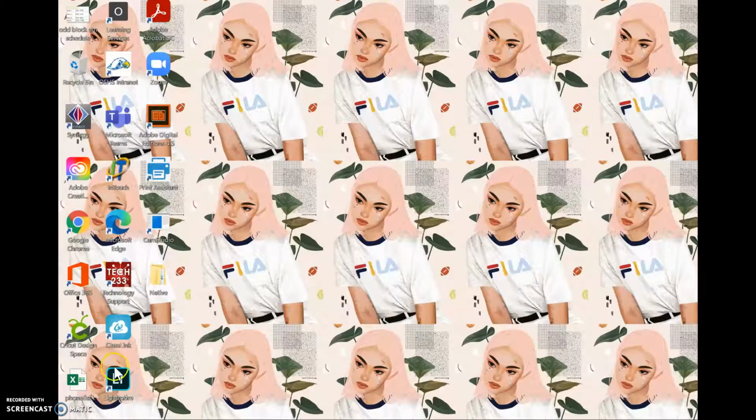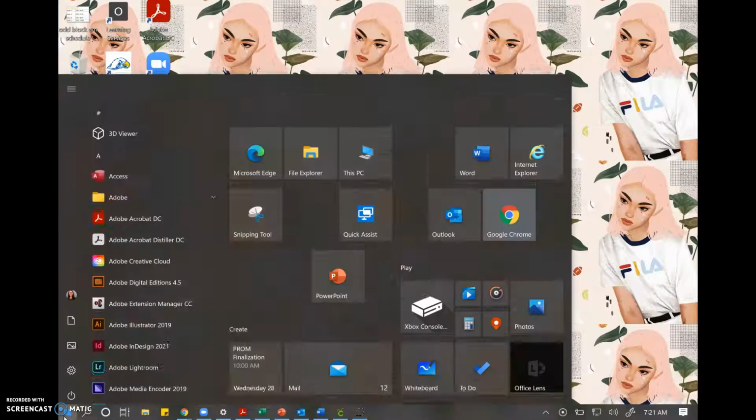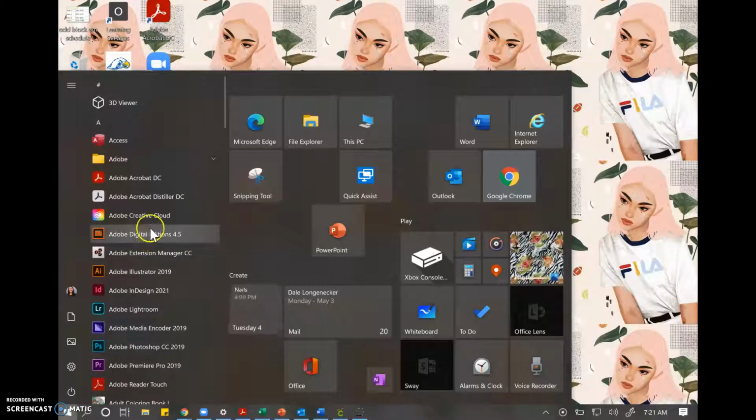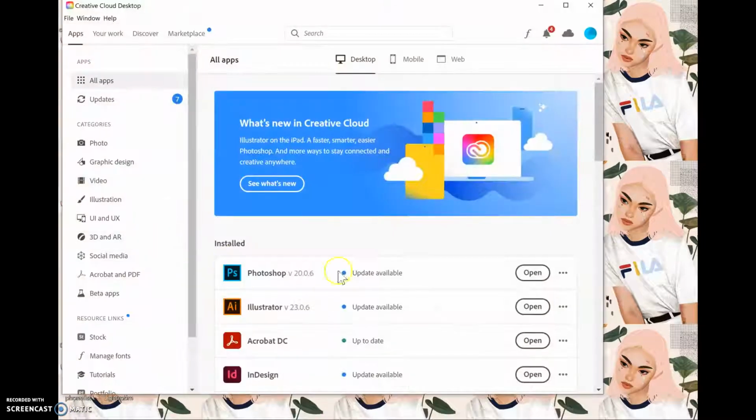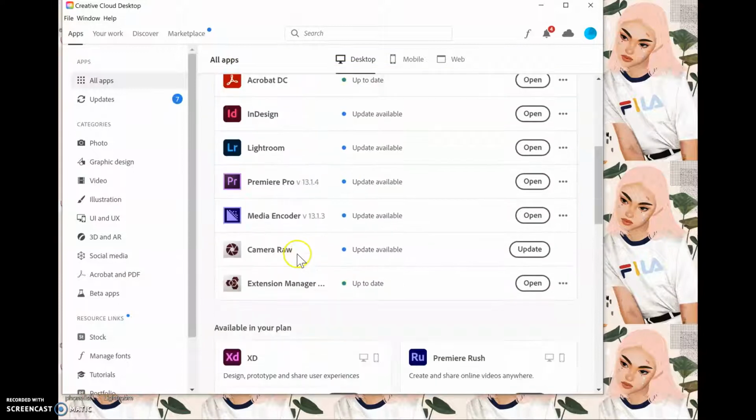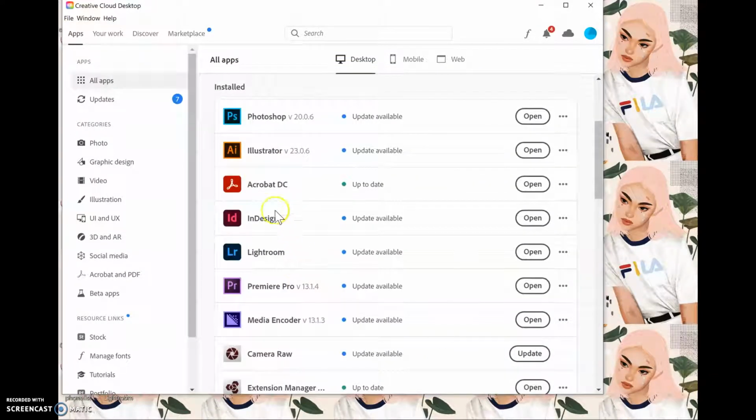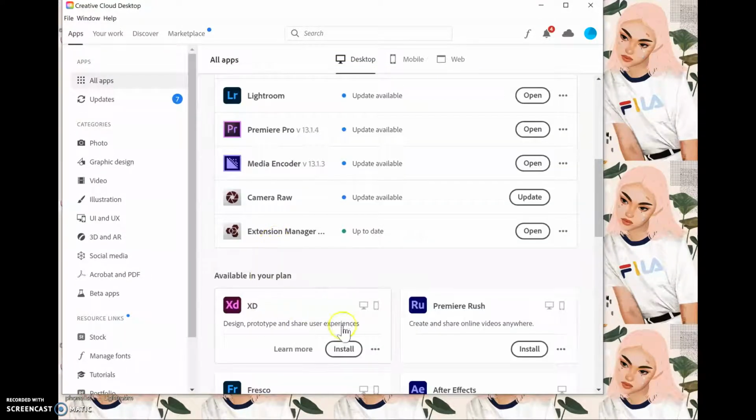Okay, so the first thing that we want to do is make sure we have Adobe Acrobat installed. So we're going to go to the Creative Cloud, and when that opens, you should have already installed Acrobat DC, but if you haven't, down here, make sure you click Install and get that installed on your computer.